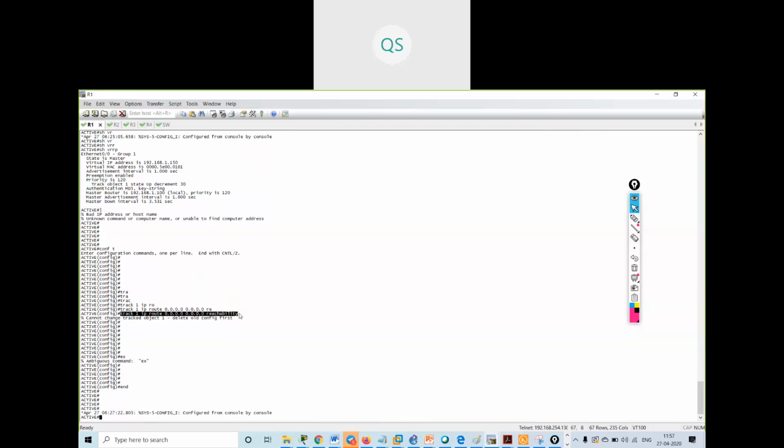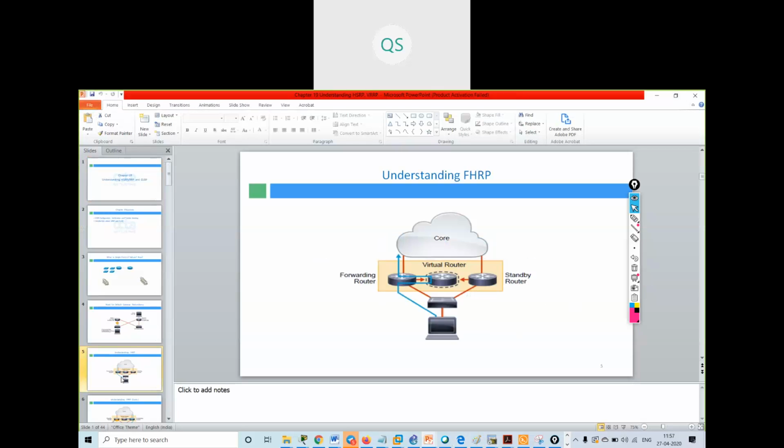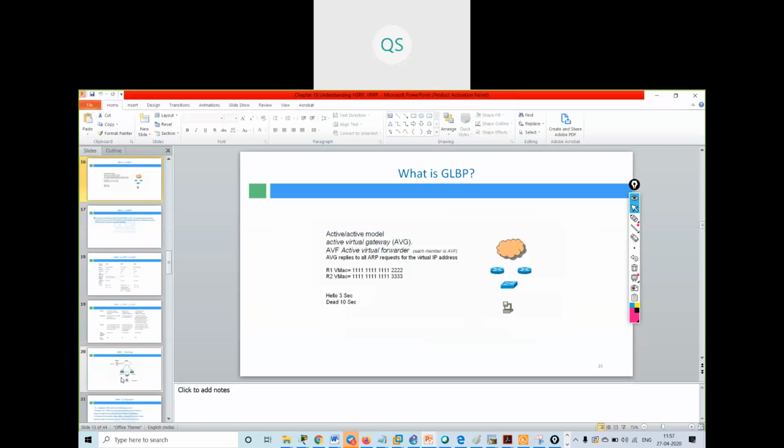Okay. Now we have something known as GLBP. The GLBP concept is something different. In GLBP we have two things: the active virtual forwarder and the active virtual gateway, AVG and AVF.